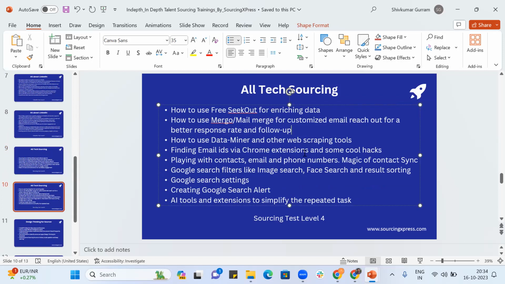Finding email IDs via Chrome extensions and other cool hacks. This also is done, right? Other than SalesQL, we were trying to identify other Chrome extensions, right? Yeah, we worked on it last Friday. Snov.io and other tools, everything. So I think this is also done.